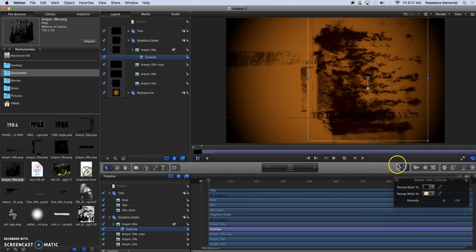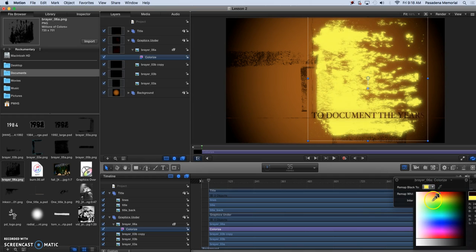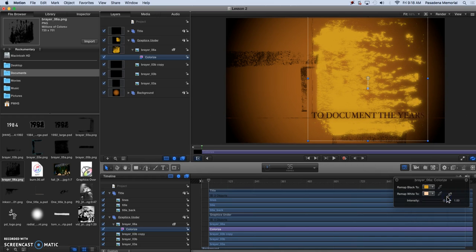Now most of this is black, so we're going to remap the black part and not the white part. There's not a light area to it. So we're going to remap it, and we're going to make it a yellow color, but we're also going to make it a little bit darker. So it's almost like a mustard yellow right there.